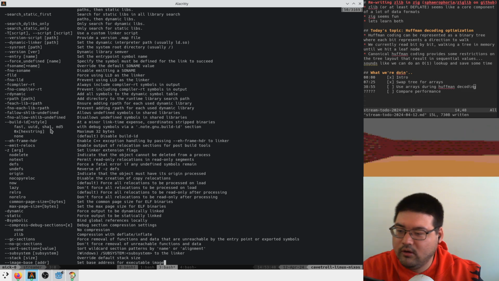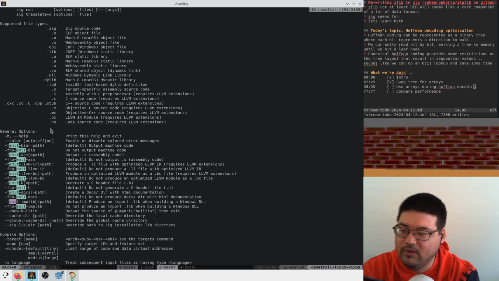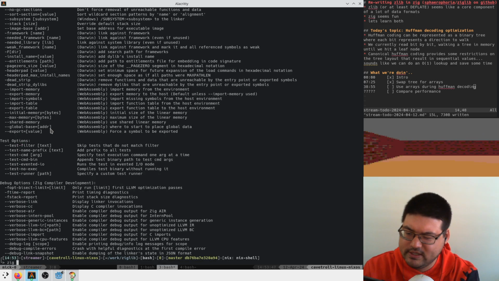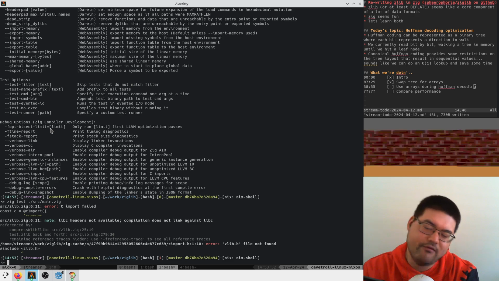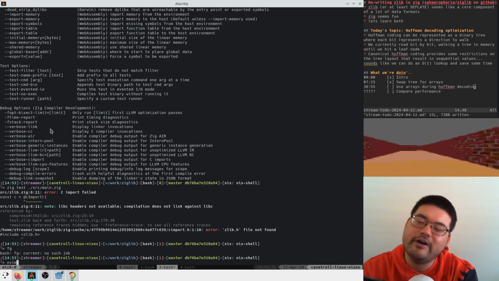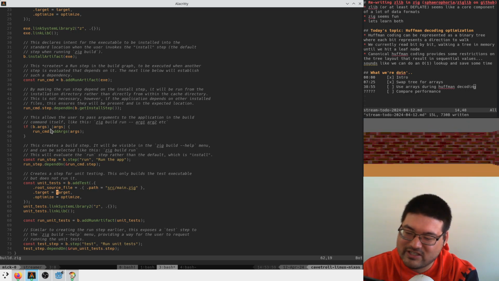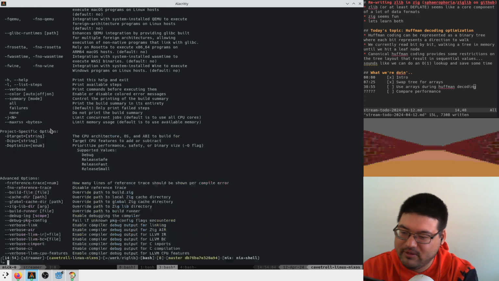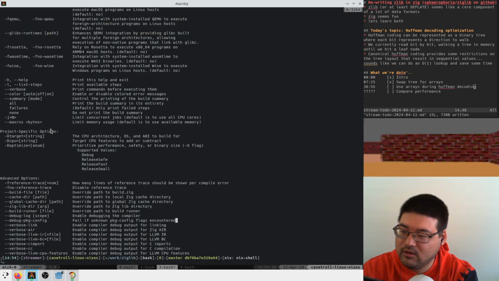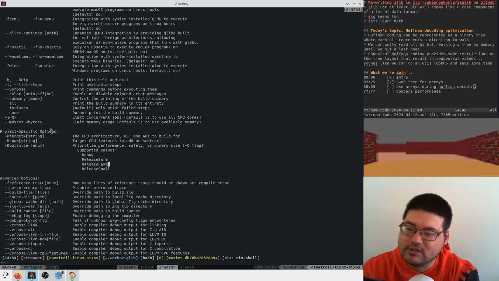Emit. -femit-bin equals this. Yeah. So I can say zig test source main. So if I run this, oh, but it doesn't have all my compile options. No. Okay. This is so fun. Zig build help. He's going to tell me. Yeah. I think I'm starting to see what you're talking about now.